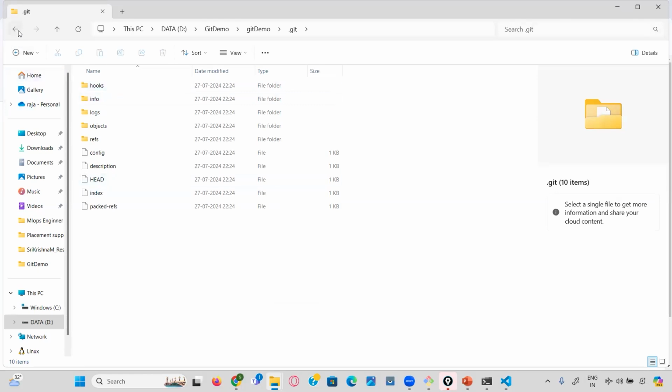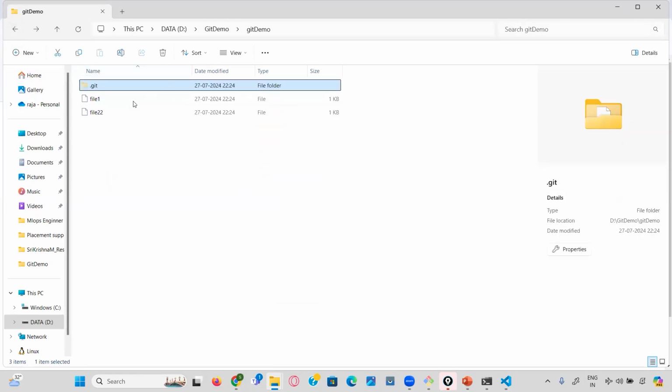Let's not worry about this at this moment. So .git is available. Now you have the copy of your remote repository, which is nothing but the Git demo that was available in your GitHub, currently made available in your local system.